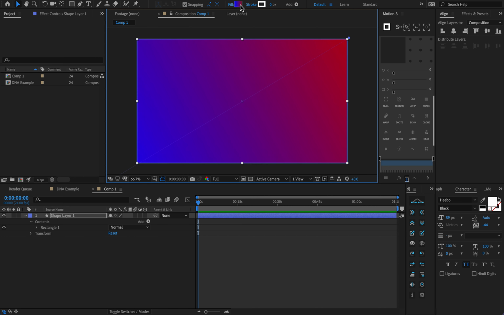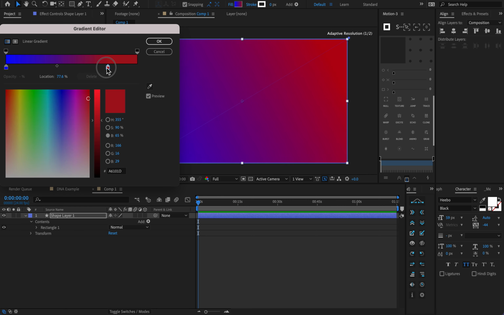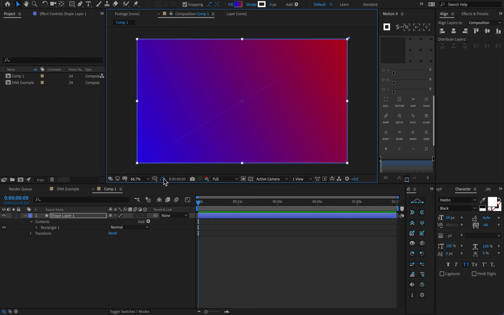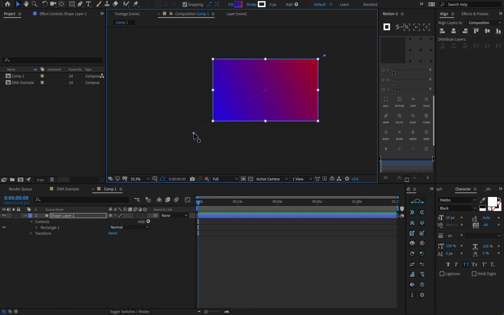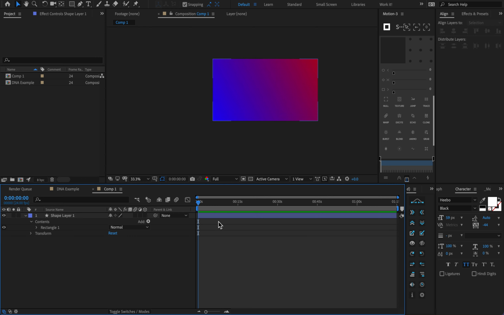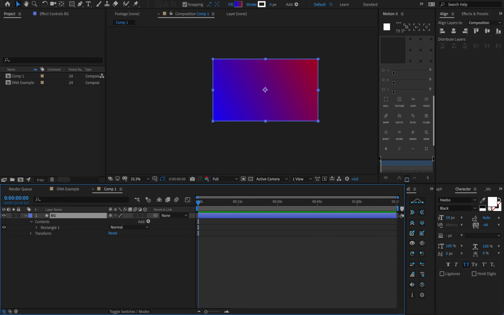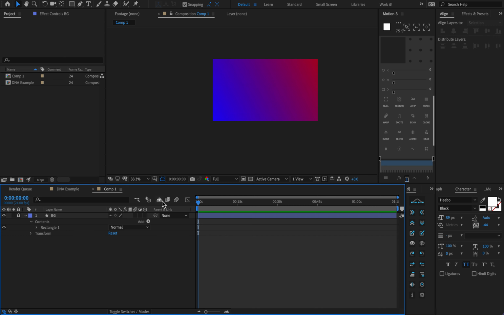Once I create my gradient, if I have this toggle mask and shape path visibility, then I should be able to see these little handles which will let me control my gradient. So I like to pull them off of my canvas to give a nice gradient ramp. All right, so that's good enough for me. I'm gonna rename this layer background and lock it, and I'll shy it too.